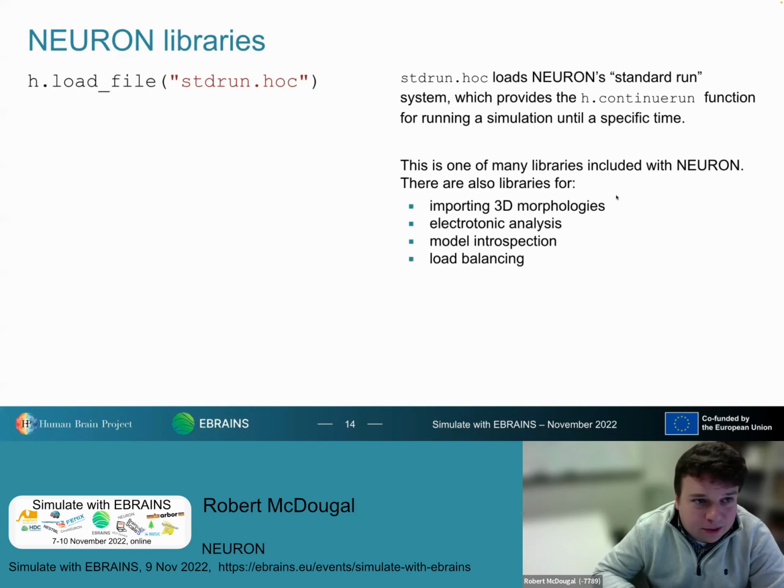Okay, Neuron itself comes with a large variety of libraries that exist to make your life easier. So there are libraries, and we'll see one, for importing 3D morphologies, right? So that's great if you're trying to grab something from neuromorpho.org, which has a vast number of neuron reconstructions with varying shapes. Neuron has libraries for electrotonic analysis, model introspection, and load balancing, if you're trying to build a parallel model and you want to make sure that you're distributing compute weights evenly. Neuron has built-in libraries for that.